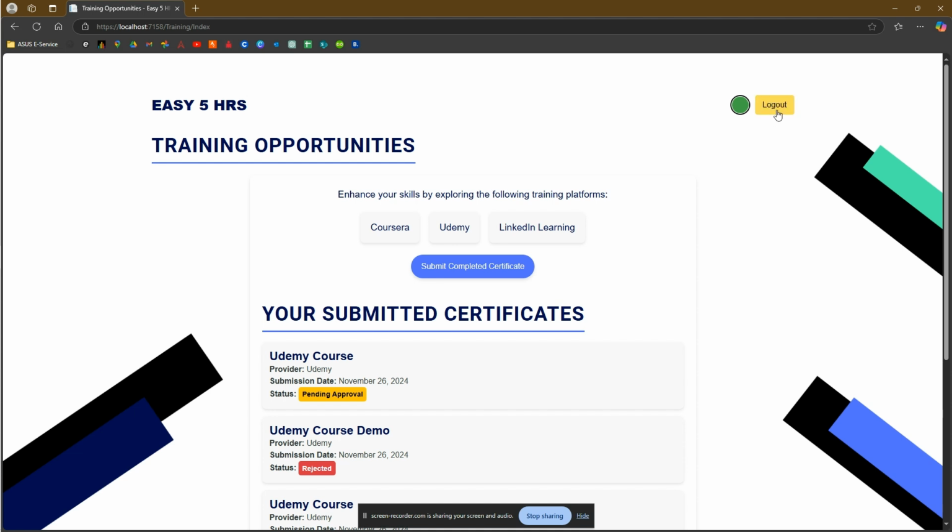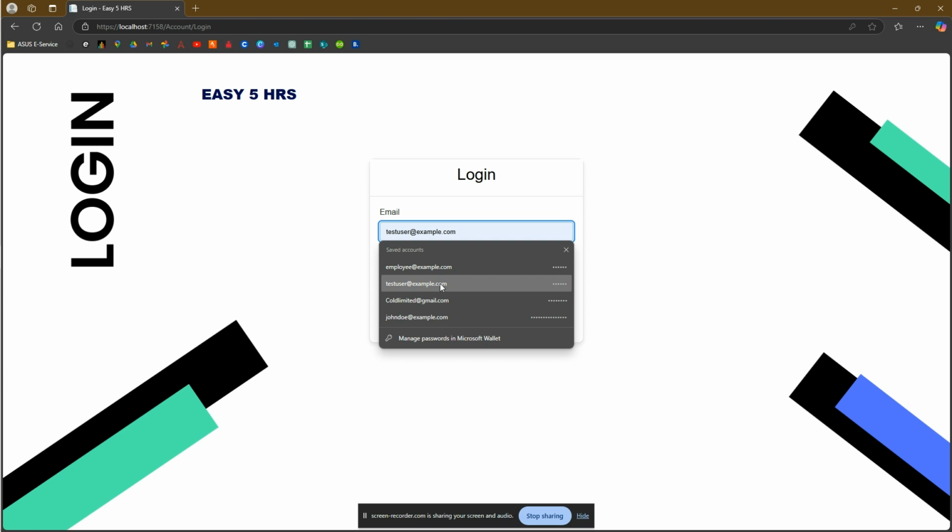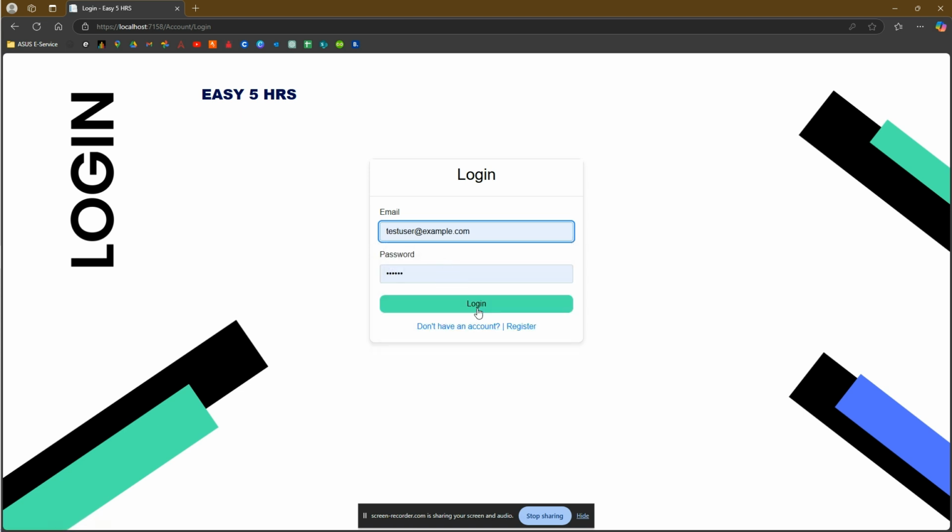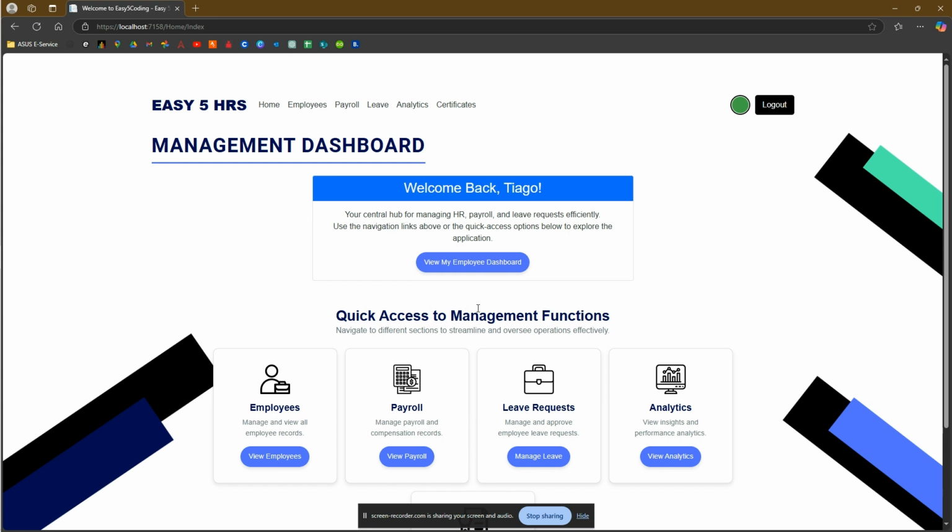We can then log out of the employee's role and we will now log in with test user. This is our manager role. So we do have strict management between the 2 roles. We have 3 roles actually.